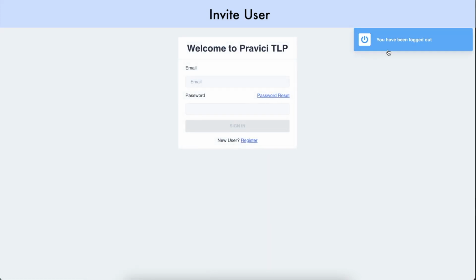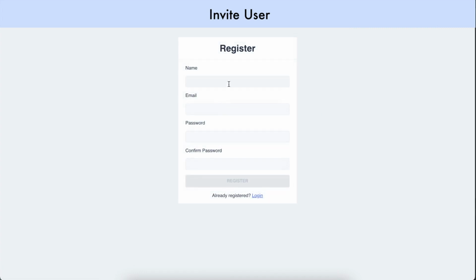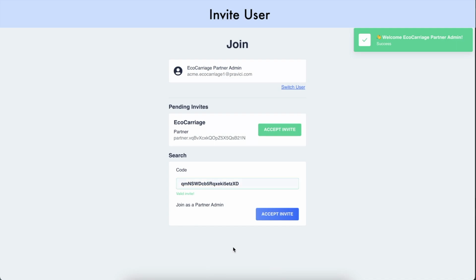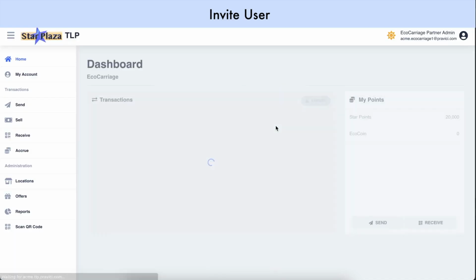To register a new user, navigate to the Pravici TLP URL and select Register from the login page. Complete all fields, ensuring the user inputs the corresponding email from the invite, if applicable. Selecting Register takes the user to a Join page, where they are prompted to input their invitation code. Or if an email was specified during invite, then they can select Accept Invite from the Pending Invite section.